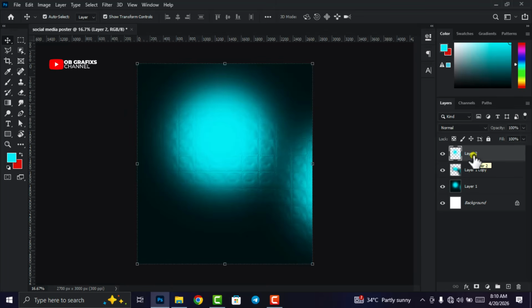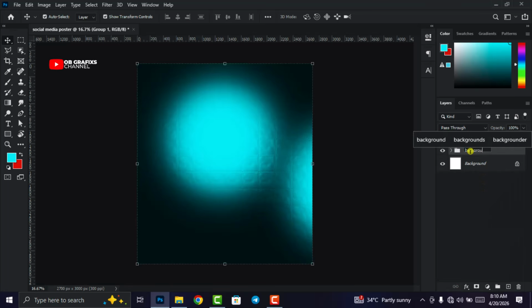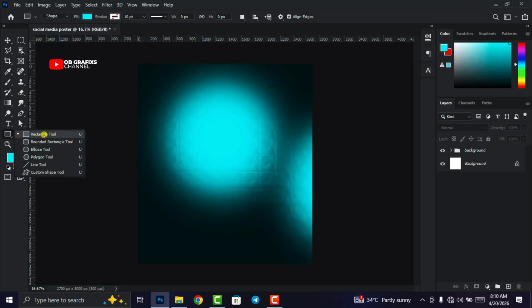All right, now the next thing I'm going to do is make a duplicate to increase the depth. So Ctrl+J like this. This is okay for me. So this is what I'm going to do. I'm going to group all of this and then drag it to the folder icon to create a group. Then I'm going to rename this as background. Good. Now the next thing I'm going to do is head over to my shape tools and select the rectangle tool like this.